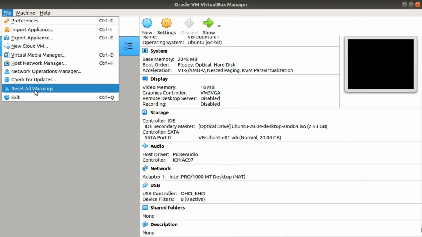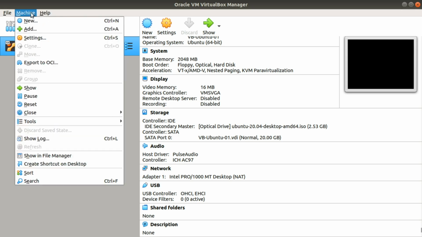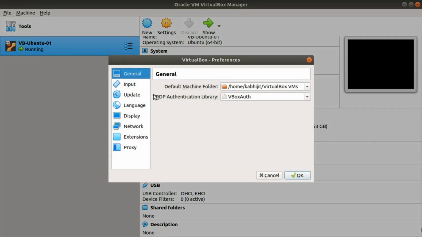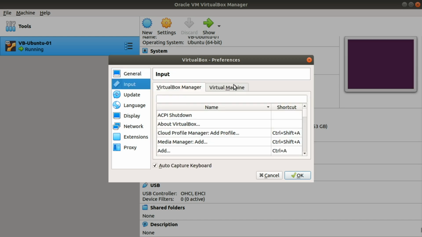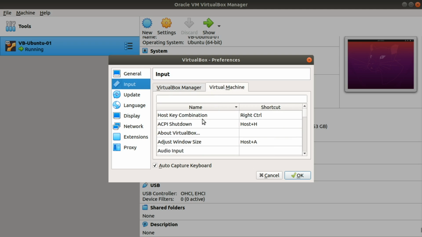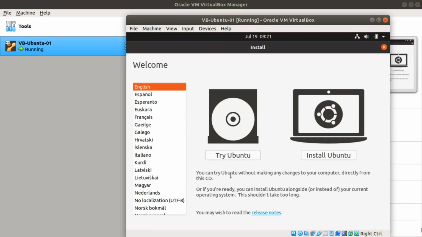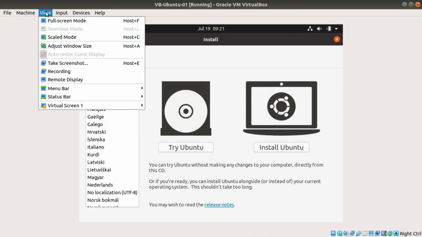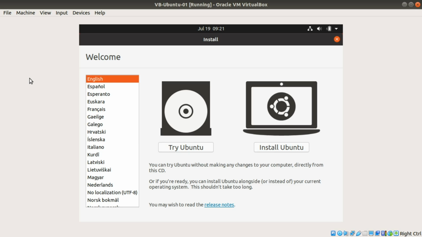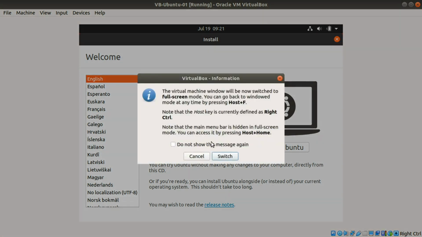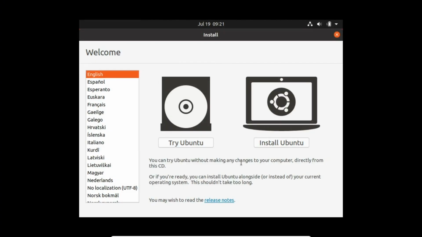So file, preferences, input, there you go. So host key combination. Host key is set to the right control key. So let's give that a try right now. I have this running. I'm going to try and put this in full screen mode by using the right control key and F. There we go. So it's giving me this warning and I say yes, switch.